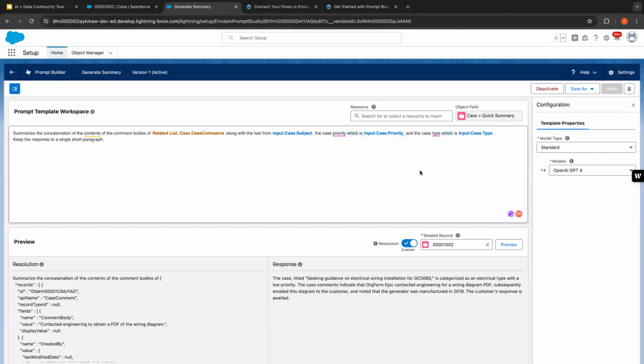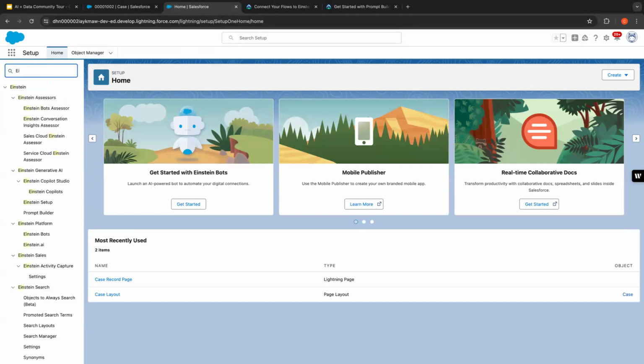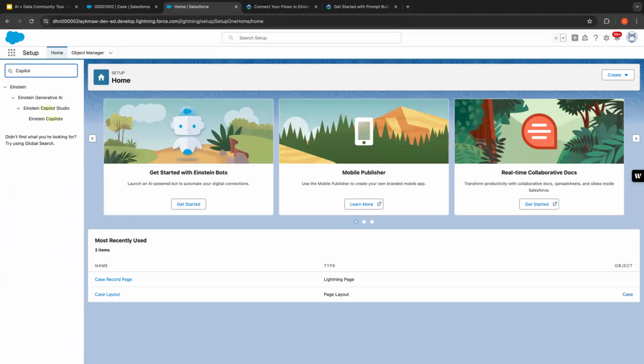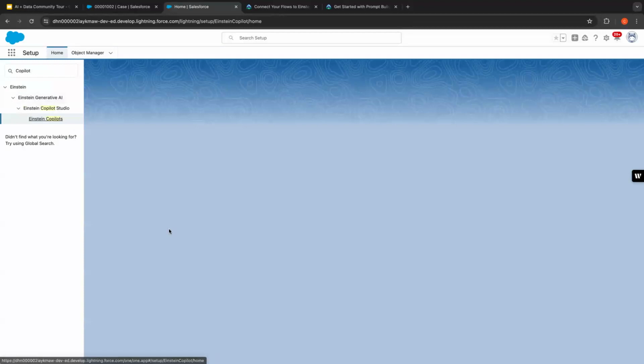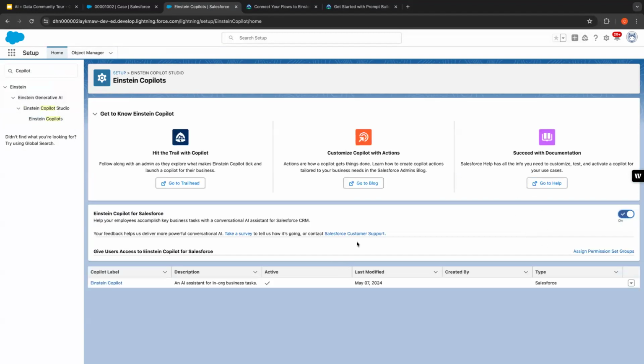Okay, Copilot. Let's hop into Copilot. So I am going to hop back into our account, and we're going to go back to setup. We're going to just turn on Einstein Copilot. Now, Einstein Copilot is 2 steps. So we're going to type in Copilot, and we're going to click on Einstein Copilots. And for this feature, we have to turn on generative AI, and then we have to turn on Copilot. Okay, so we turned on our Copilot here, and it is active.